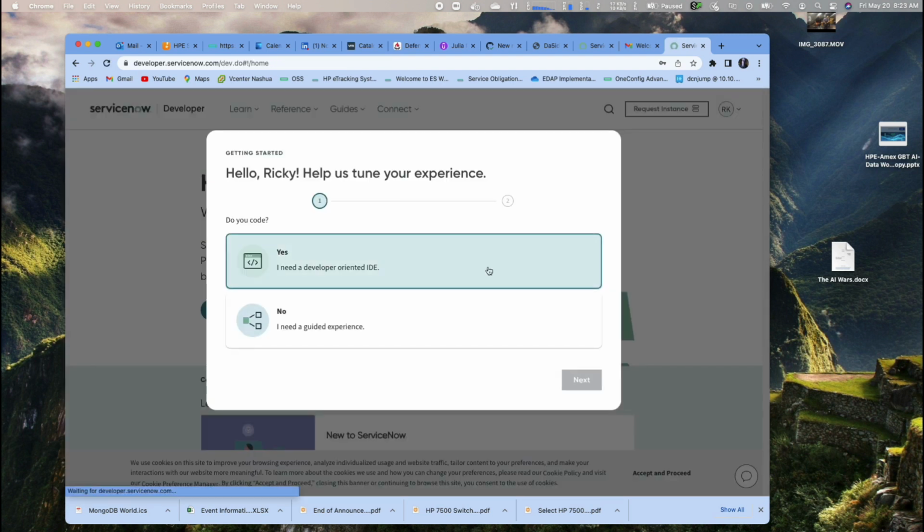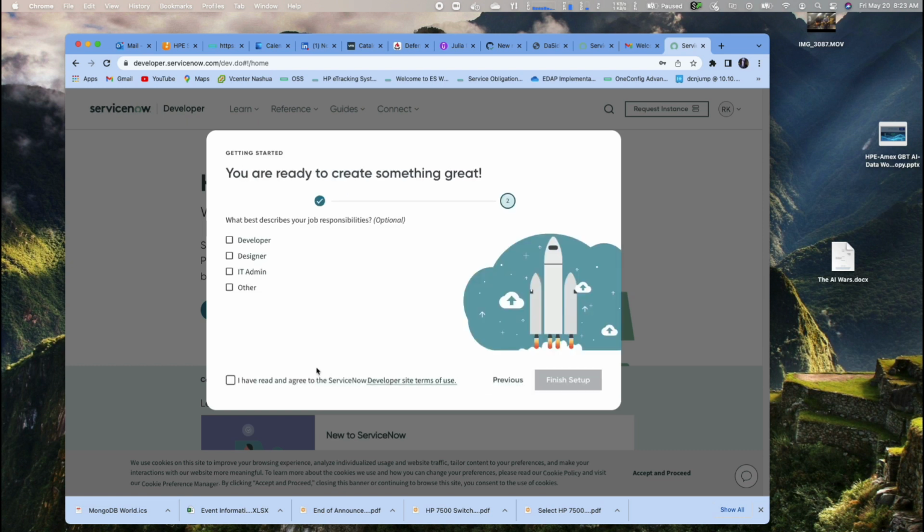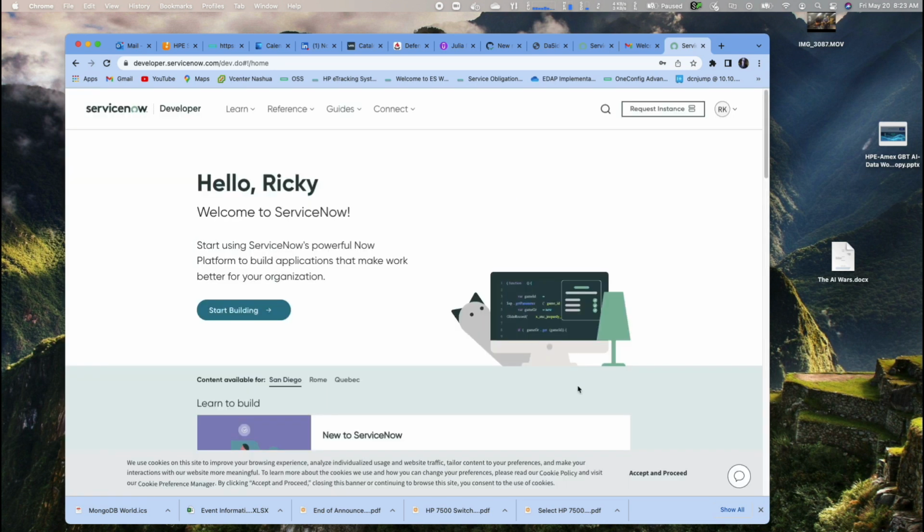And so once we sign in, we're just going to pick this. I need a developer-oriented IDE. I'm just going to pick this one. You can choose the other one if you wish. We'll just pick we're developers, because we are. And we've read everything. We all agree. And we finished that up.